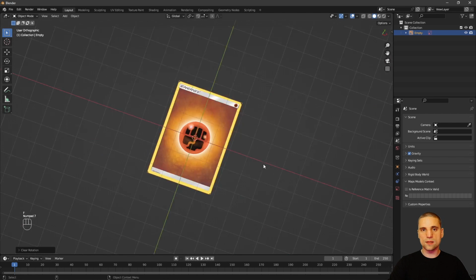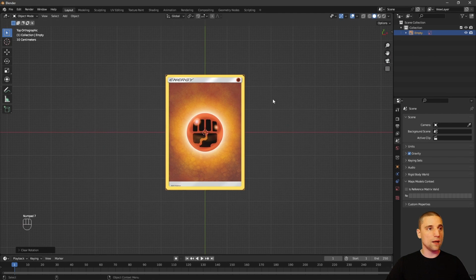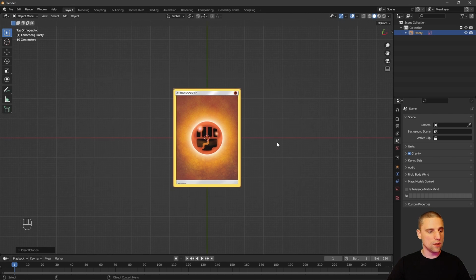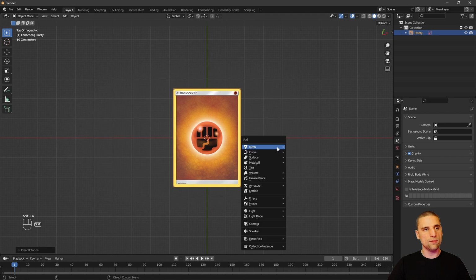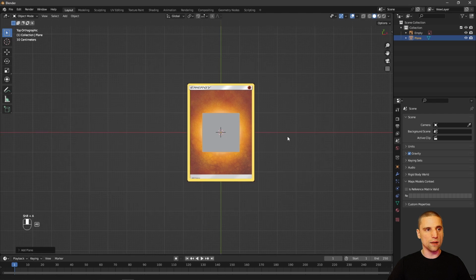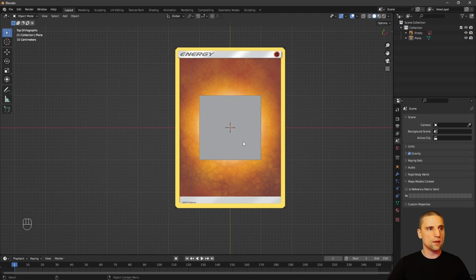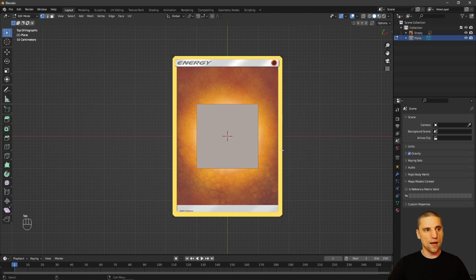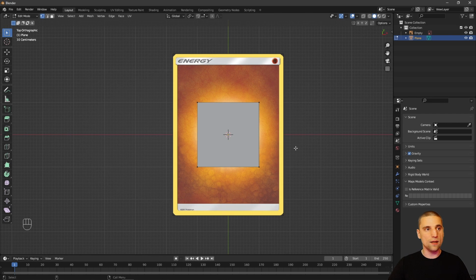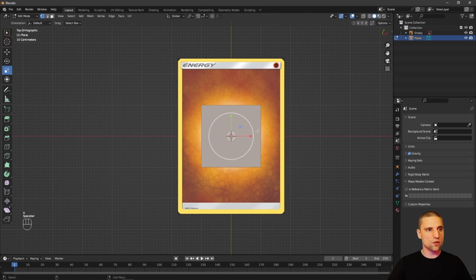Let's go hit 7 on our numpad, and there's our dimensions. And we're also going to use this for texturing purposes. So what I'm going to do is say Shift-A, Mesh, add a plane. There's our plane, and I'm going to hit Tab to get into edit mode, hit A to select all, and let's start scaling it up.